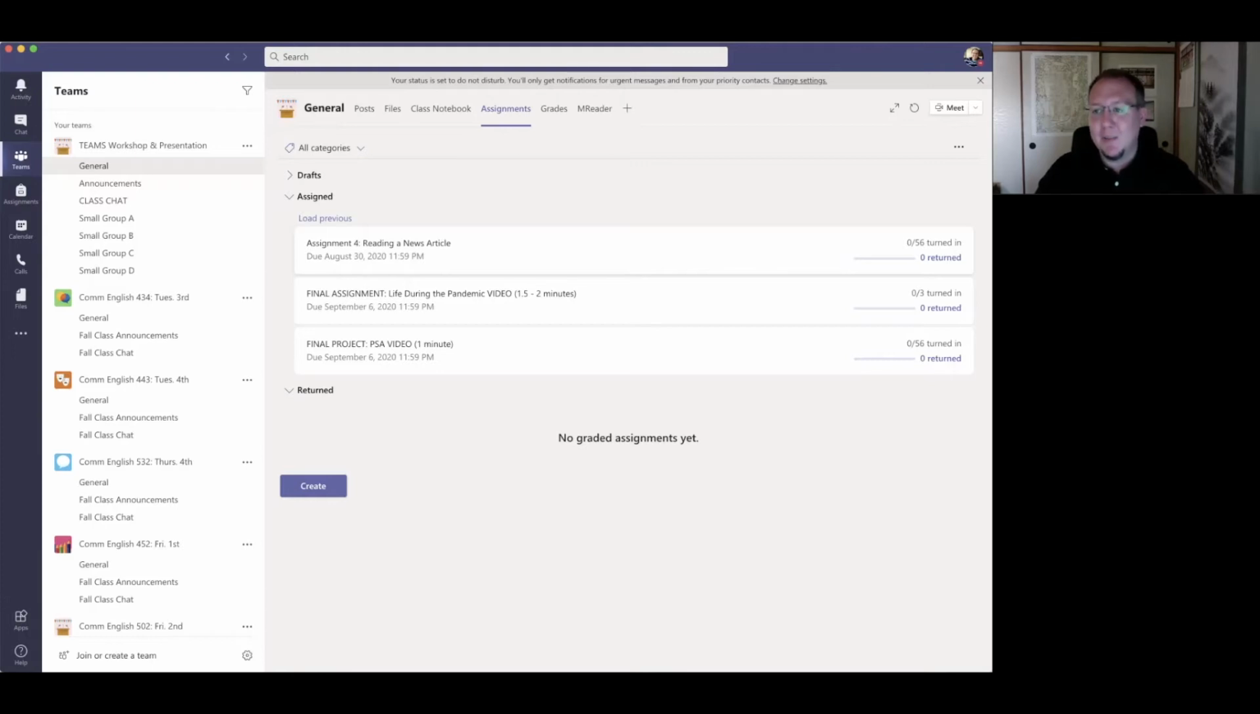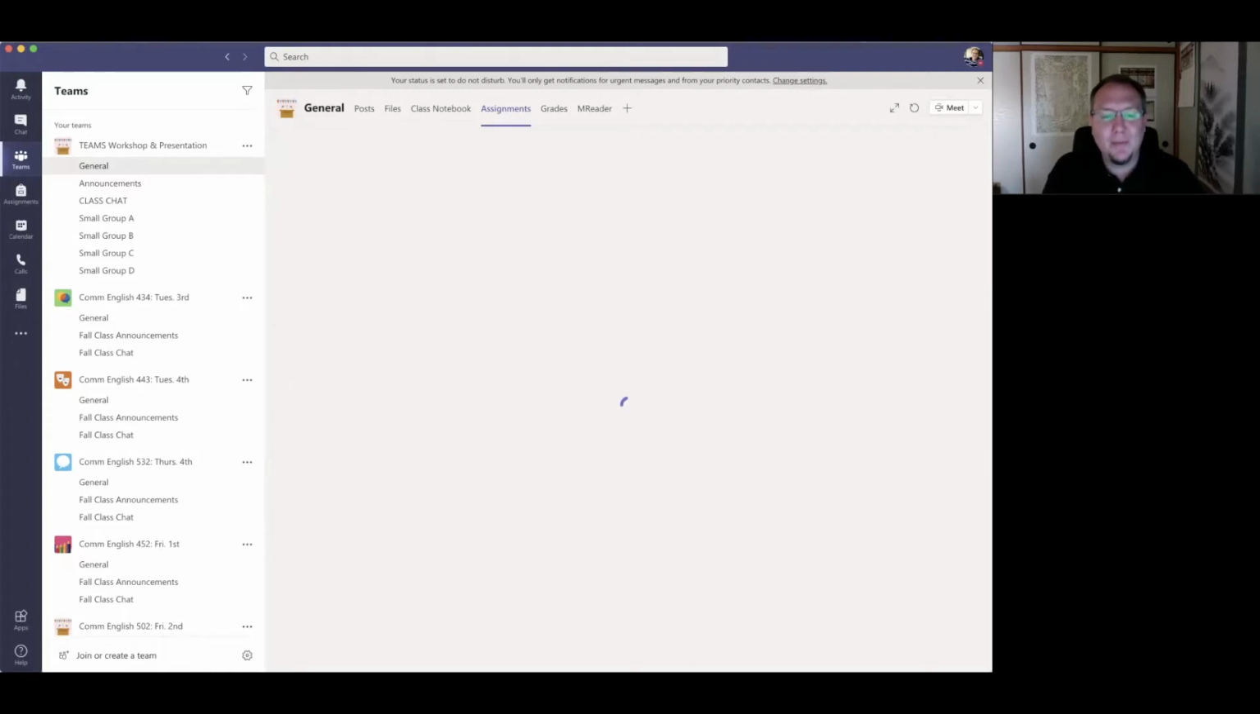In dealing with assignments, let's first look at creating assignments. On your screen, you can see the Create button here. So why don't we do that now and look at creating an assignment. When I click on the Create button, I have some choices. Create a new assignment, create a quiz, or create an assignment from an existing assignment that I've made before. Why don't we create a new assignment for now?